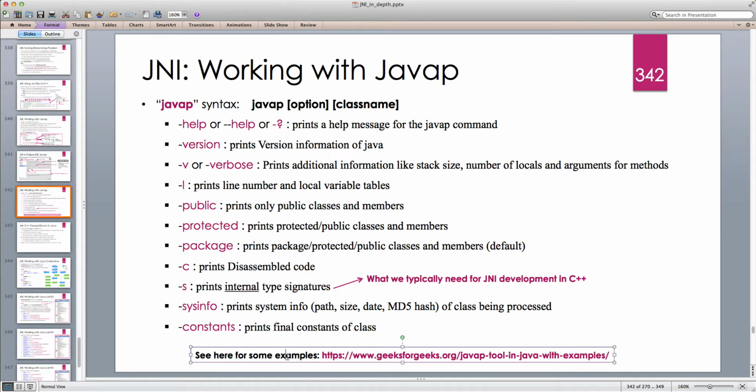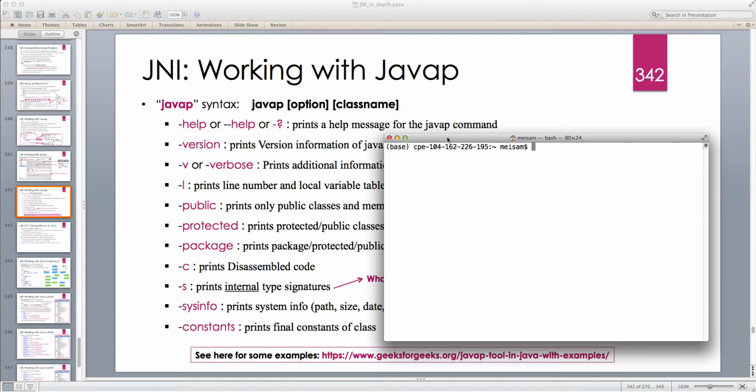And if you want to look at some examples of these flags, you can go to this website. It's a very nice article, www.geeks4geeks.org, javap tool in Java with examples, right? So all these flags are basically explained there with some examples. But here I'm just going to fire up the terminal.